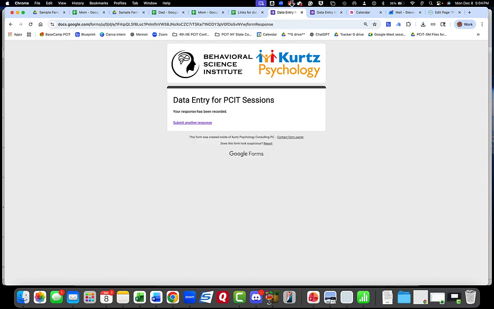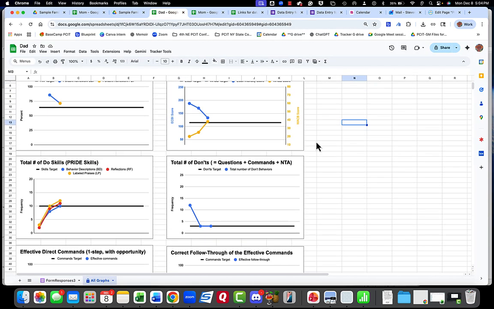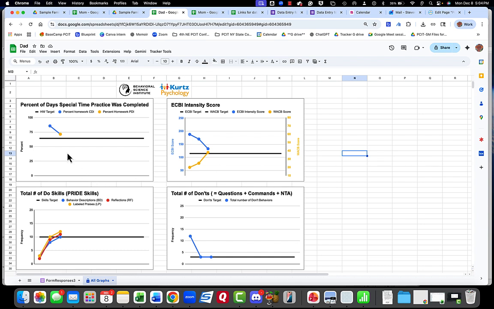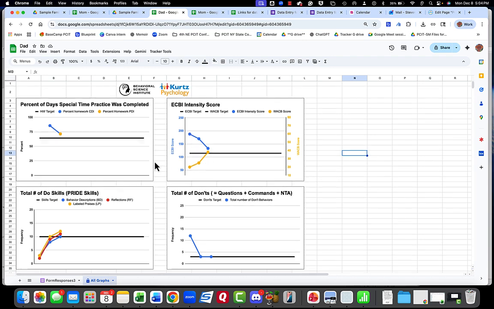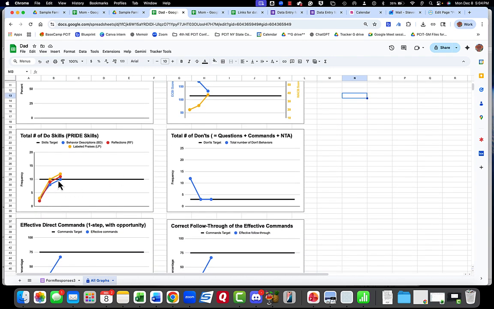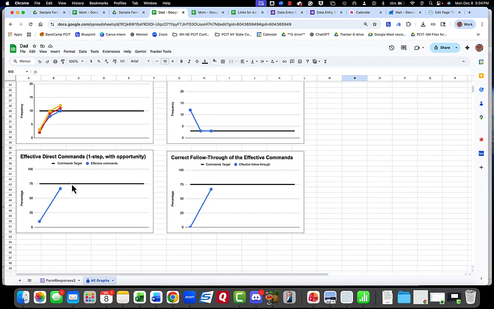And submit. And now when we go to Dad's graphs, we see that we are collecting both CDI and PDI homework data. At this point, we continue to track the ECB and the WACB, continue to track PRIDE skills and don'ts, and now we have the addition of PDI proficiency data.